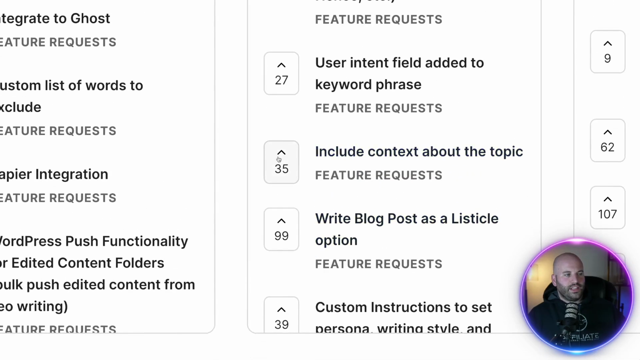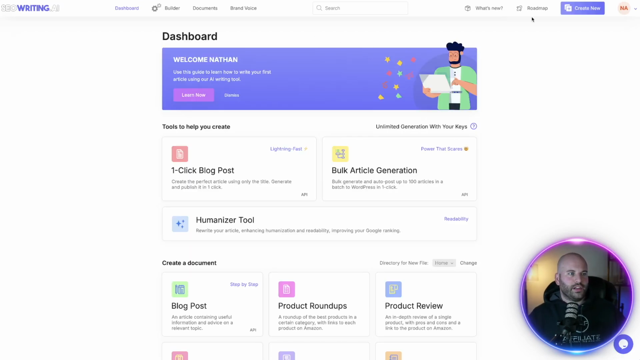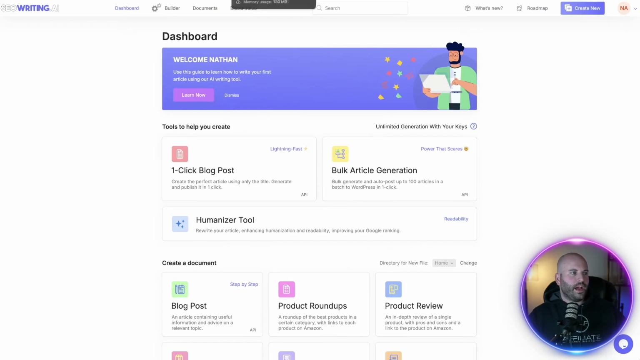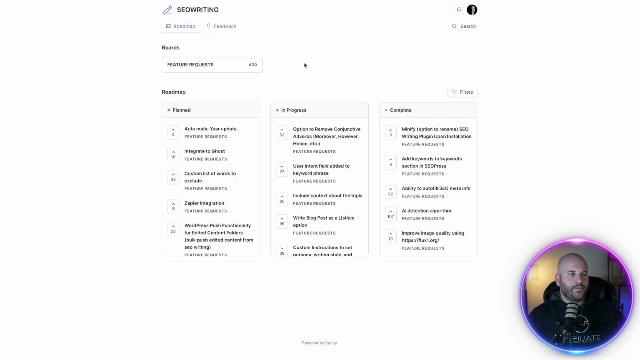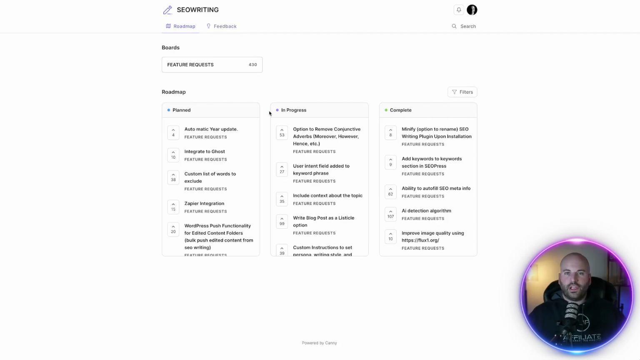And you might see the upvotes right here, and you might be wondering, well, what if I have an idea that I want to recommend that they change in this software? Well, it's really simple. When you're in your dashboard right here, on the top right, you're going to see roadmap. If you click that, that will come over to this page right here. And you can actually create an account. This is with something called canny.io. And you can go here to feedback, and you can actually create a request, and people can upvote and downvote different requests. So you actually do have somewhat of a say in how the development of this software works, okay?